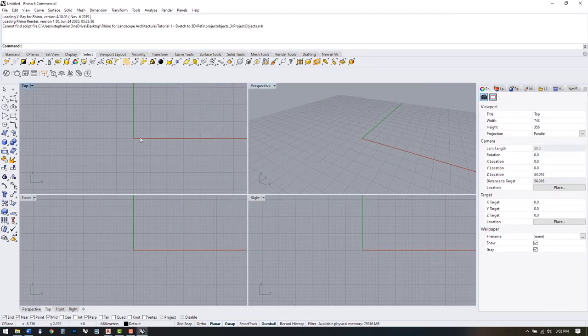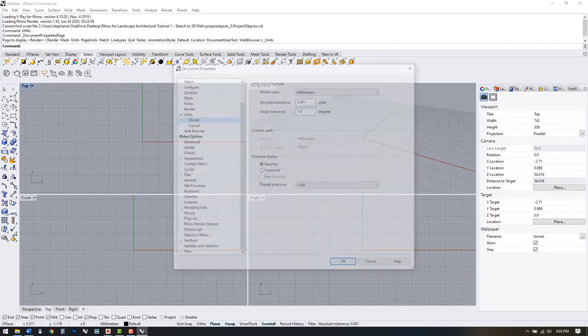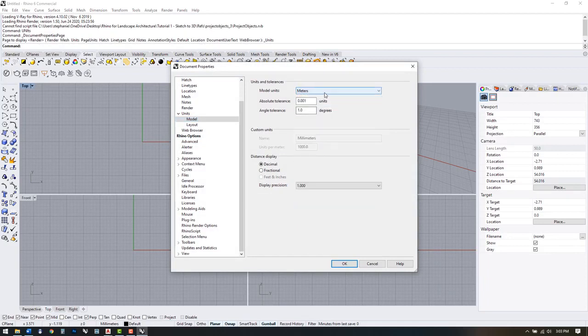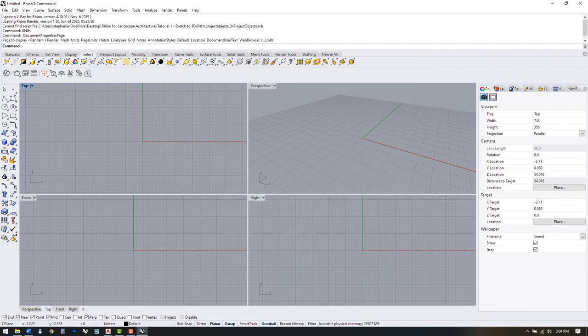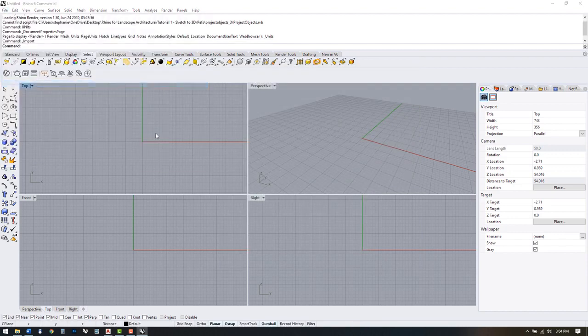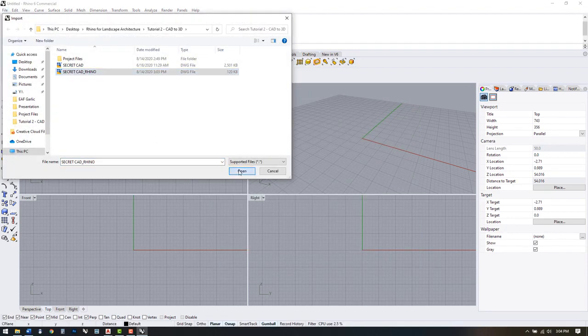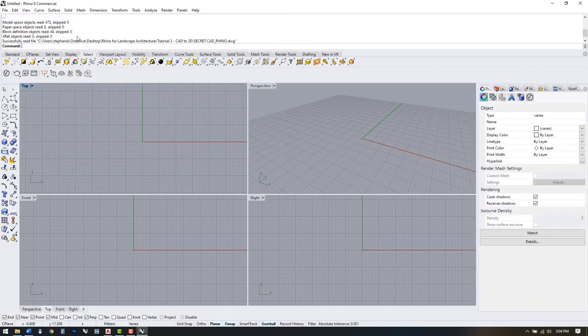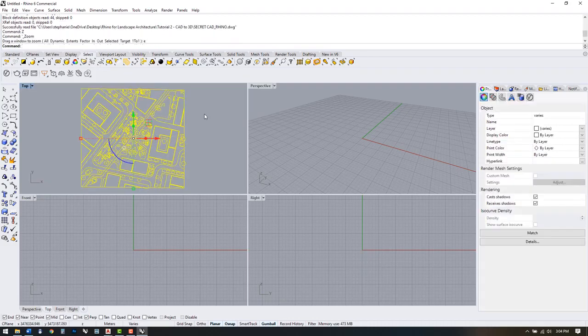Making sure we're in the top view, type in units and check that we're in meters to match our CAD file. Press OK, then File, Import. Select our file, and Rhino has no problem reading this. But it's not anywhere that we can see it. Where did it go? Use Zoom Extents to see all of the objects in the model space.